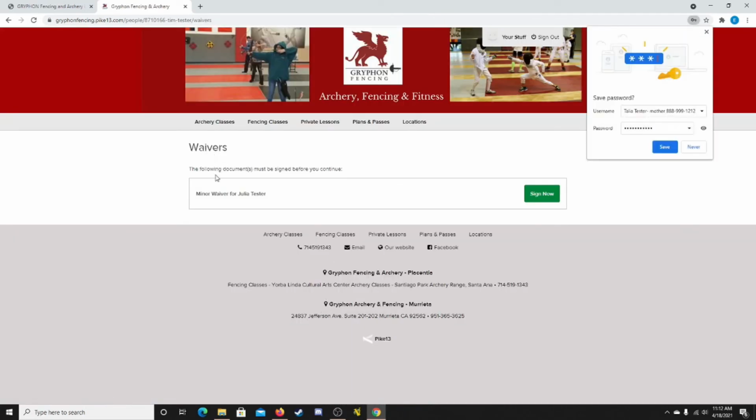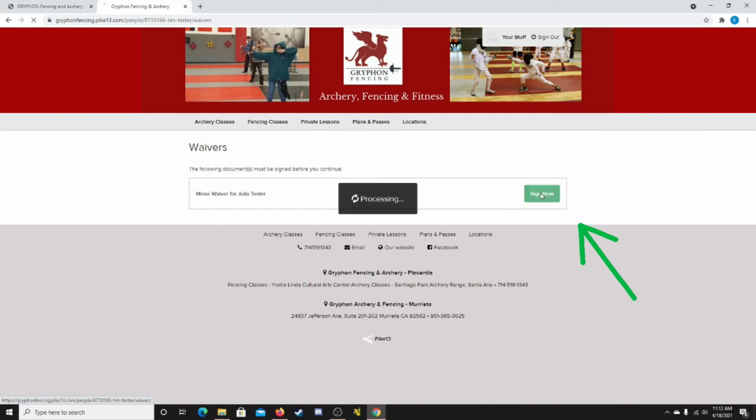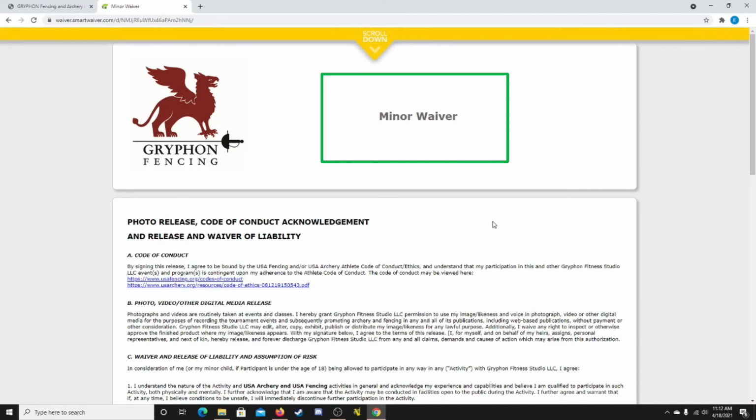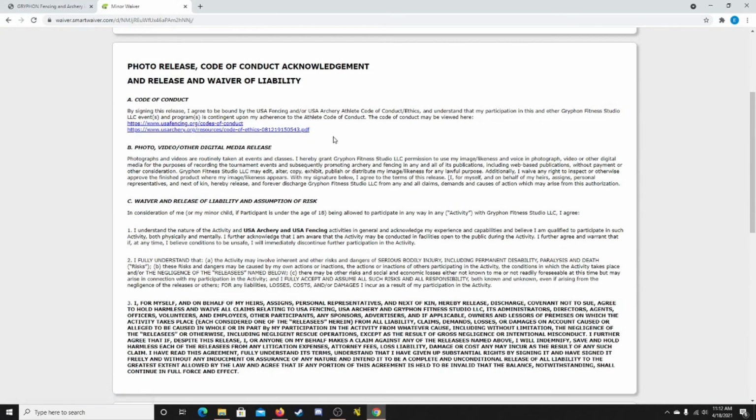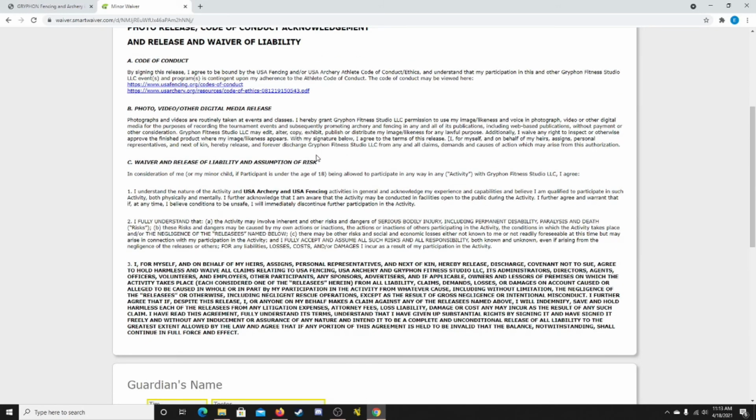And now you need to complete the waiver for Julia. So we're going to go ahead and hit on the Sign Now button. And here it displays our waiver form for minors. And you've got information here regarding the code of conduct. Since we are affiliated with USA Fencing and USA Archery, there are codes of ethics for the athletes that are standard for that. We have a digital and video release, so at most of our locations there is filming and video taking place, and so this is the information for that.